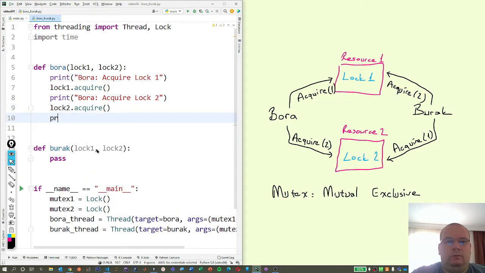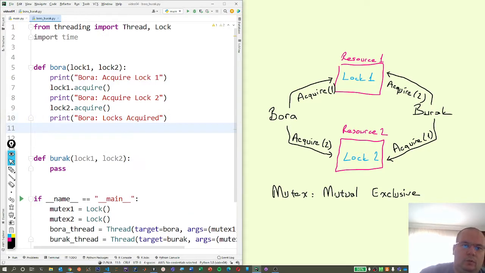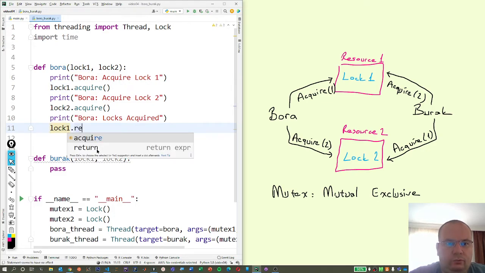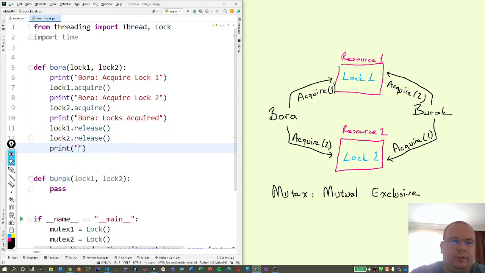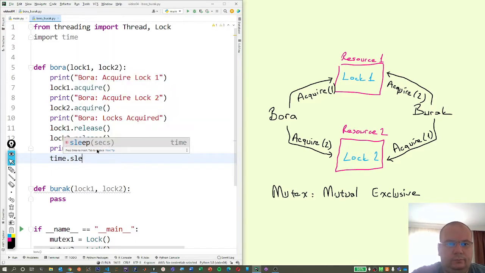Now print Bora says locks acquired. In this state, Bora has both of the locks. So at the end, once we have the locks, we can release them now. I'm going to release lock1 first, and then lock2, and then let's print Bora locks released. And then wait for a while, let's say 0.5 seconds.